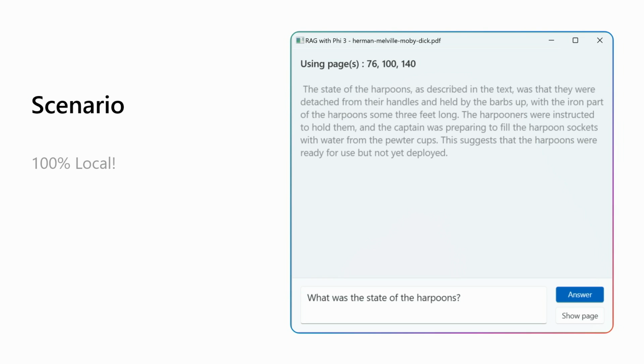And for our specific scenario, we want it to be 100% local. Nothing connected to the internet at all. And in our specific sample, let's say that you have a 1,000-page PDF, right? A very large PDF. There is no way, even if you're running this locally, even if you have the best GPU in the world, you cannot put the whole 1,000-page PDF on the GPU and run a model such as Phi3 on top of it. It's just too much data, right?